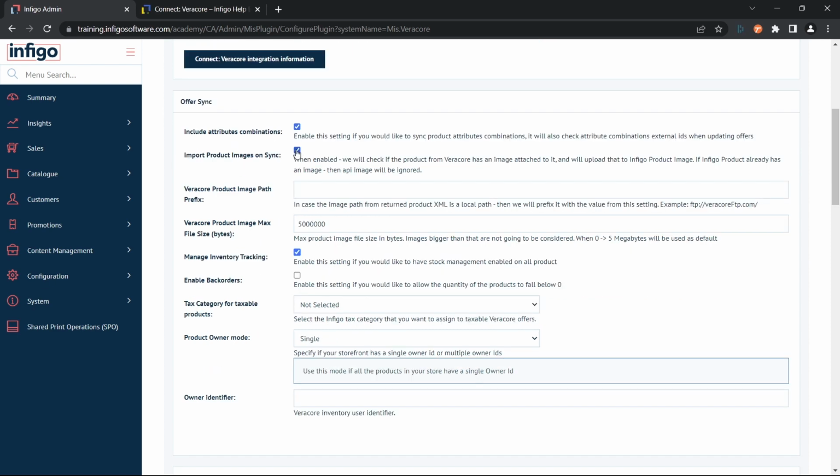We have the ability to import product images on sync. So when this is enabled, we'll check if the product from Veracore has an image attached to it, and then we'll upload that to the Infigo product image that's created. If the Infigo product already has an image, then the API image we get from Veracore will be ignored.